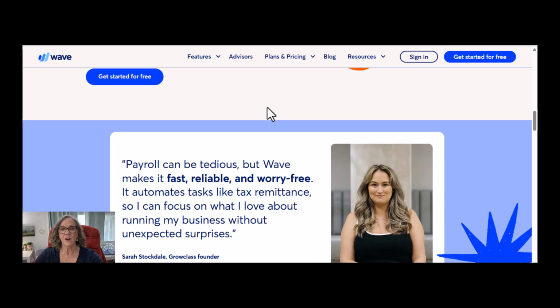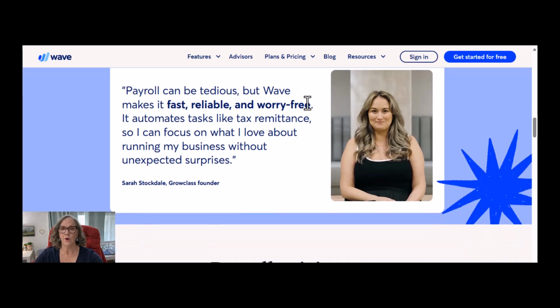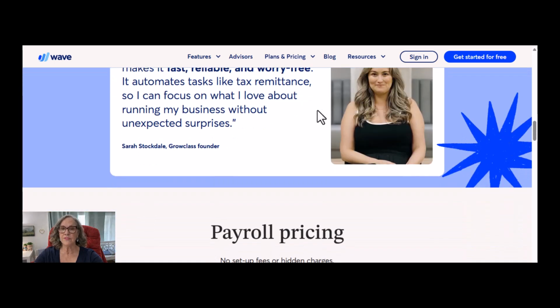Another major friction point is adding an official company signatory. Wave requires a designated individual with legal signing authority to submit tax forms and authorize electronic signatures. Skipping or incorrectly assigning this authorization locks you out of automated tax filings when deadlines arrive.